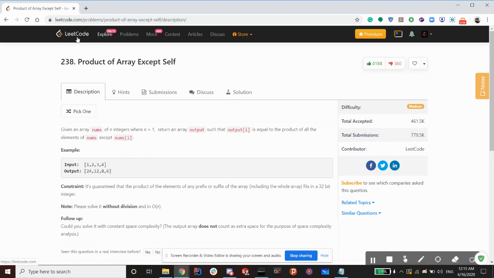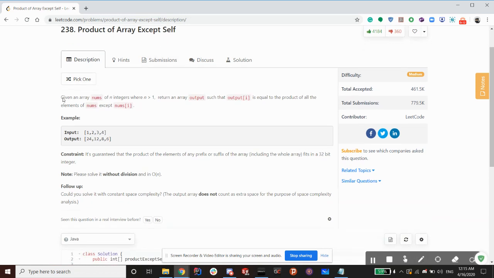Today we'll be solving Leetcode question 238, product of array except self. So the description reads, given an array nums of n integers where n is greater than 1, return an array output such that output position at i is equal to the product of all elements of nums except nums at i.